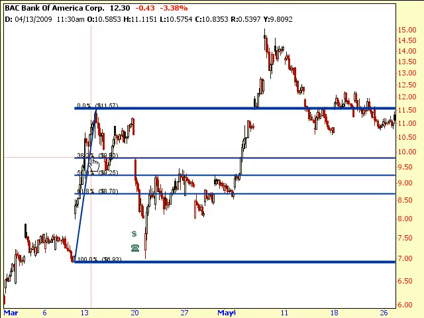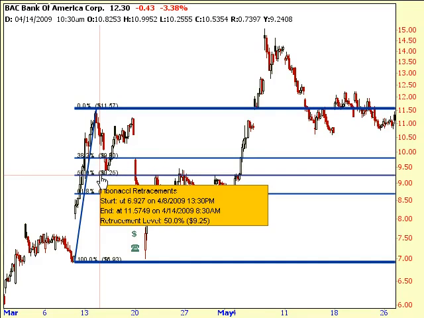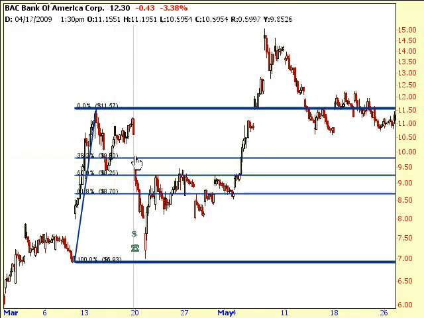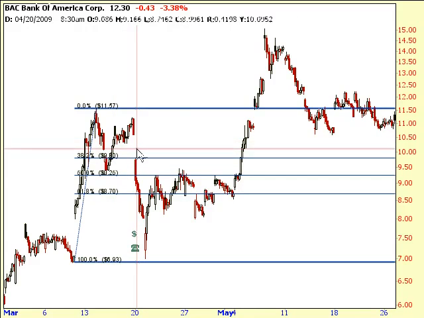And as you can see, it pulled back where? Almost to the 50% retracement level. Then it bounced back up, but on its way back down, you can see this large gap. Where did it gap to?